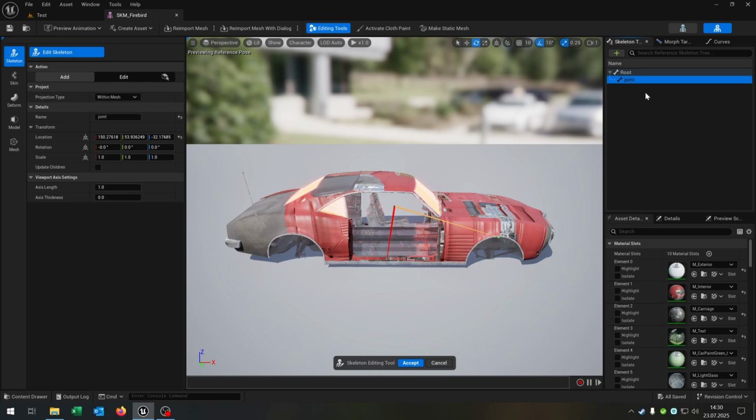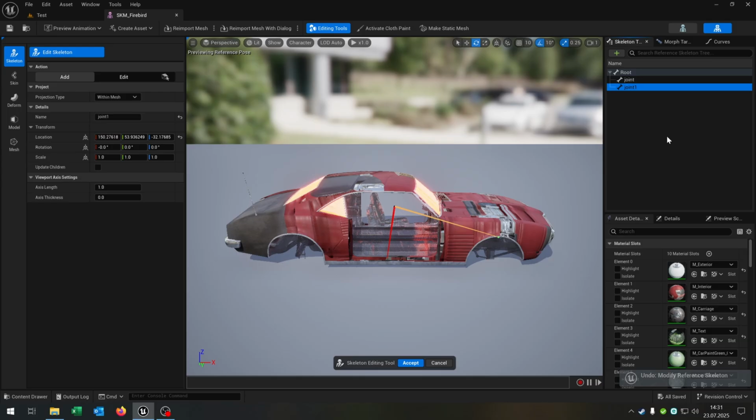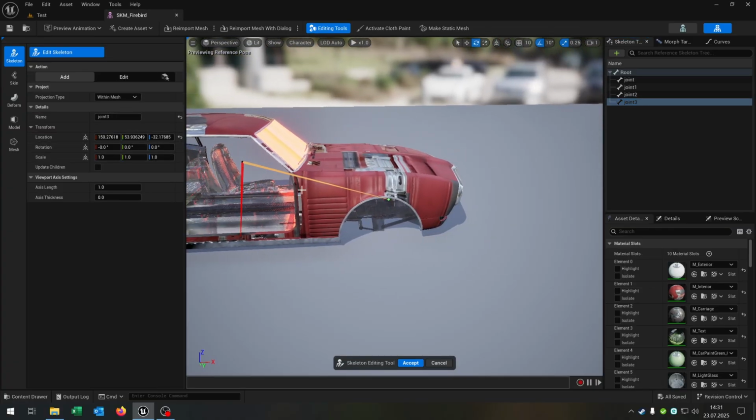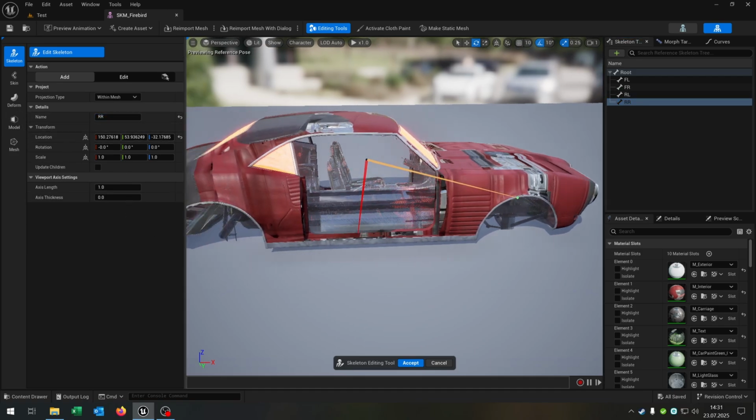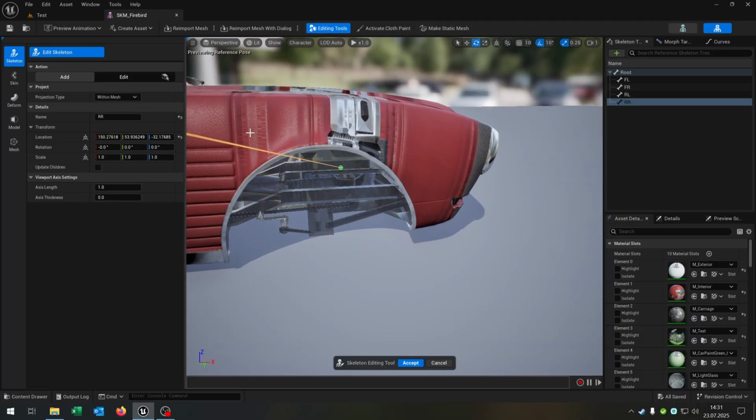We select this, hit Ctrl C and just copy this to the root here. Of course, we need four bones for four wheels here. And now we need to place them exactly where they belong to. So let's select the first joint, for example, and rename this to FL. The second one will be FR. Then we have RL and, of course, RR.